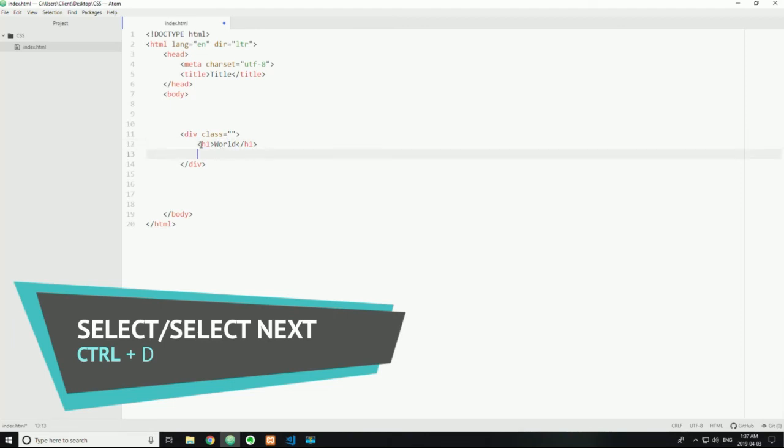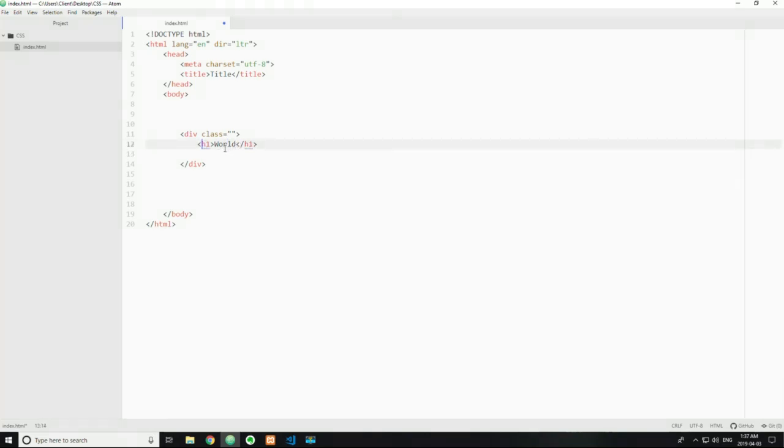And the other use for it is, let's say you're here on the H1, you can select the H1, and then if you do it again, you'll select the next version of that. So if you just go down here, if you just keep tapping it, you end up selecting all those H2s. And you could do that with anything. You could change all those like that.